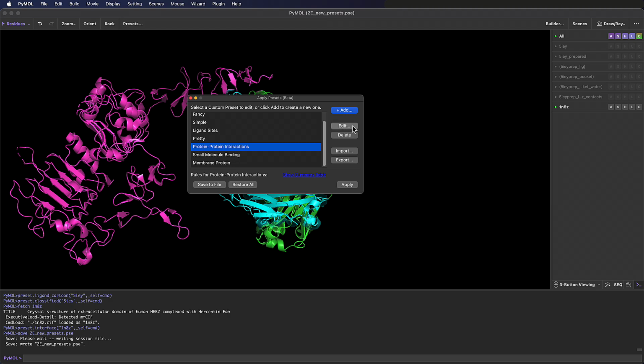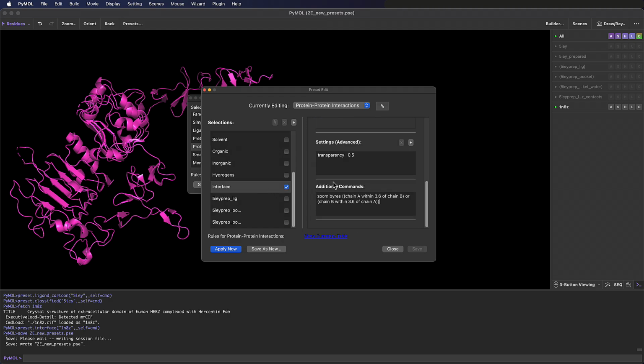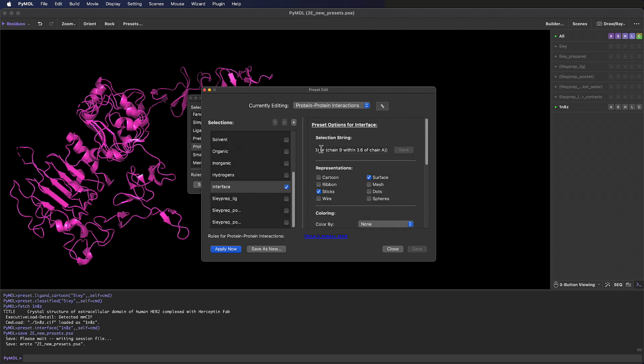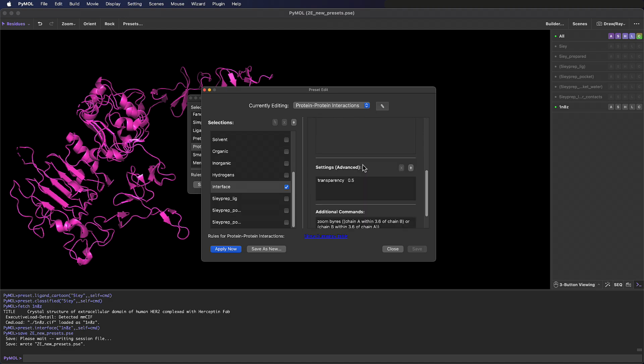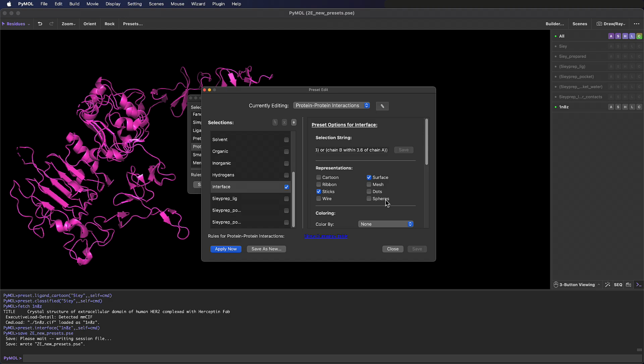We can see that we can easily do this by clicking on the Edit button in the Presets panel. Here we can choose from a list of common selections and a number of options. Take a minute to look through the interface selection options, particularly the selection string, and check out the summary table to understand how this preset currently works. You can learn more about the ByRes and zoom commands in the PyMOL command reference and on the PyMOL wiki. And remember to check out the selection algebra, property selectors, single word selectors, and coloring references.